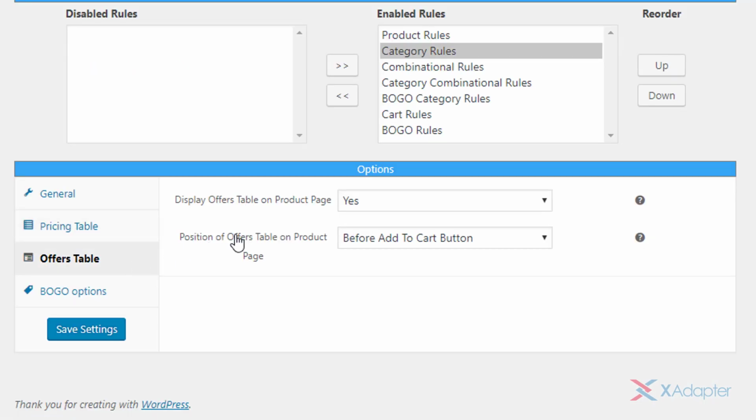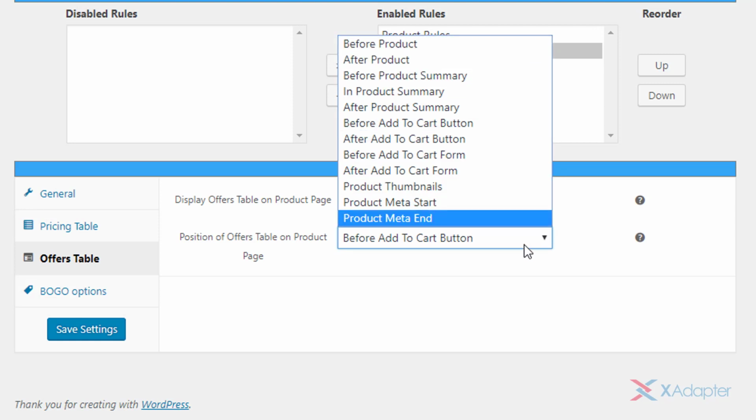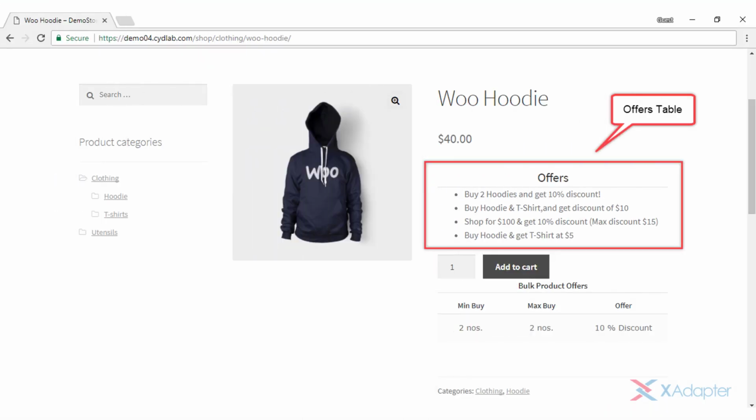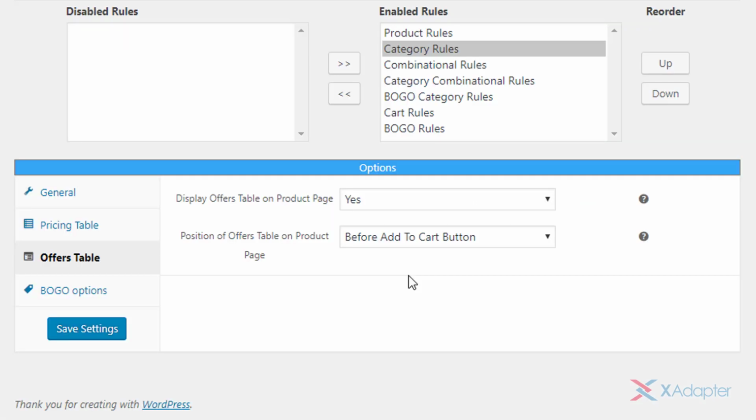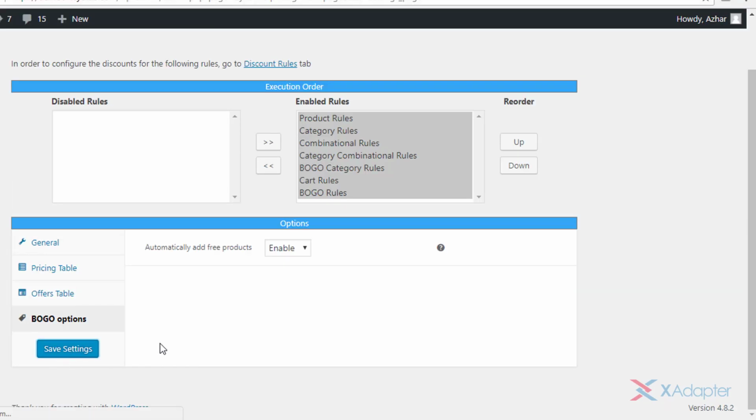The offers table displays all the available discount offers available for the product on its page. You can choose to enable or disable this table, and specify the position on product page. Here's how the offers table will be shown in the product page. For buy one get one offers, you can choose to add the free product automatically to the cart. If you have disabled this option, customers have to add the free product to the cart, manually. Once all these settings are configured, save the settings.